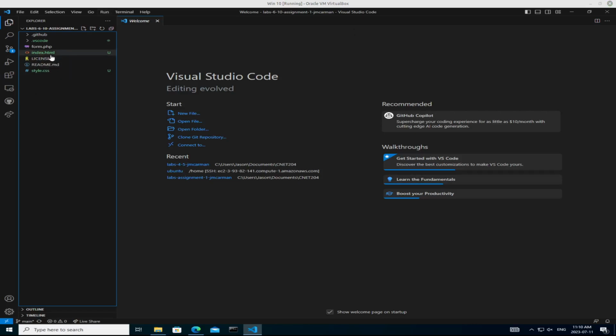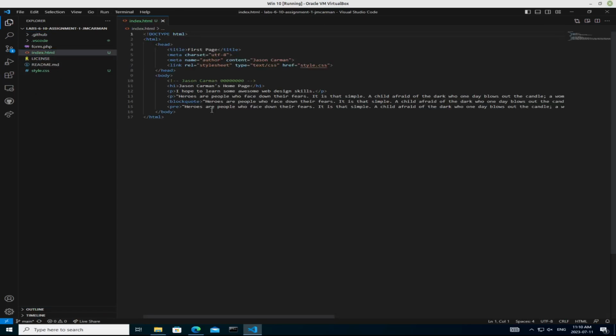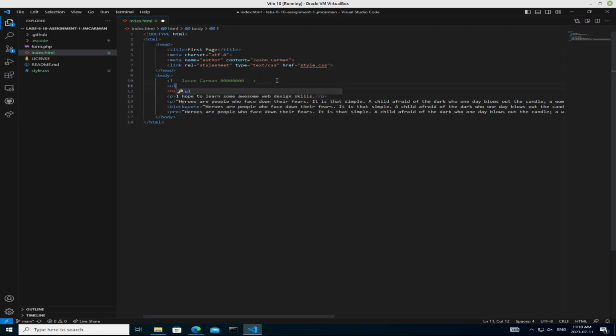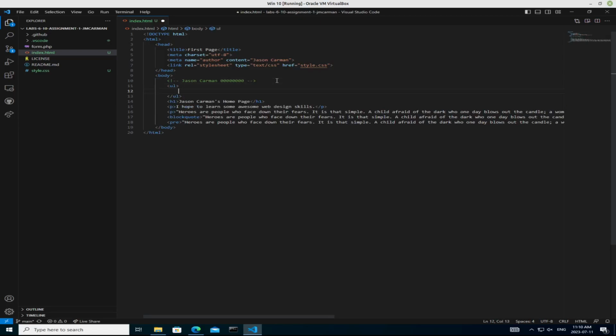So, we've copied those in. We're going to open index.html because this is the one we're modifying. We're going to add an unordered list at the very top of the body, just below the comment. There we go. And now we're going to add an item to it. A list item, right? We're going to call it Home. So this is the text that's going to eventually appear as our hyperlink, which we're going to stylize.